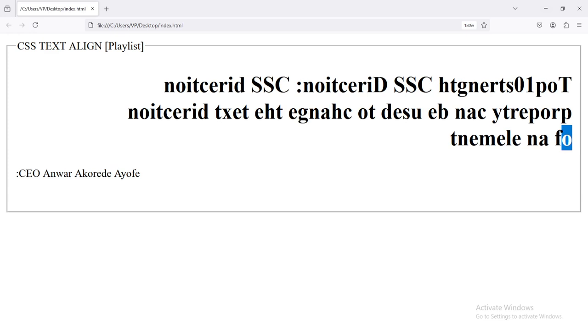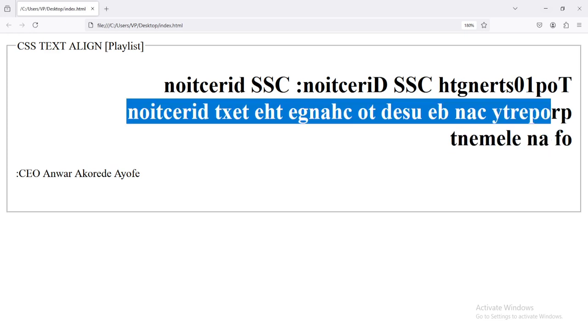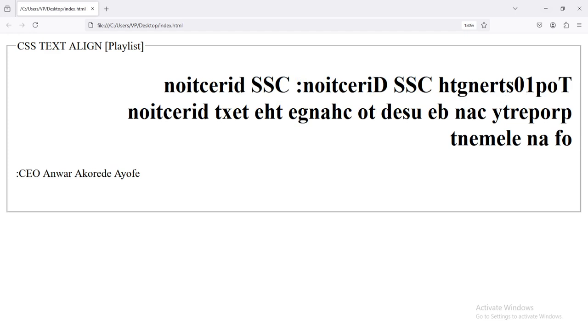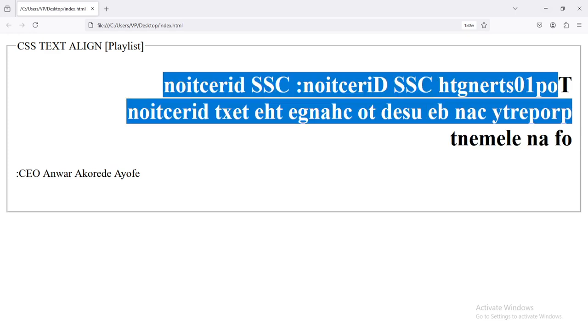So the 0, the O, the P and the T, they are the things that came to the right hand side right here. So our document starts reading like this, like this, like this. Even if you see our cursor when we are trying to highlight, can you see what happens?